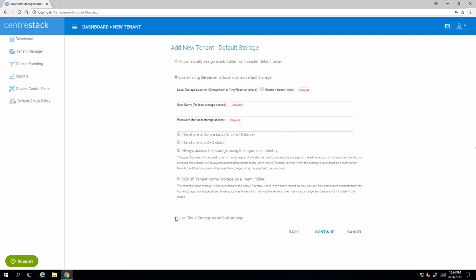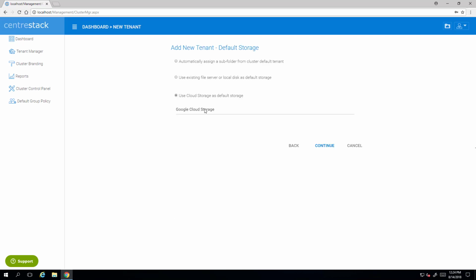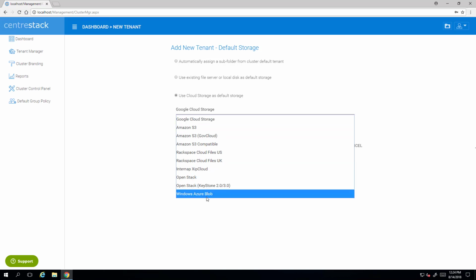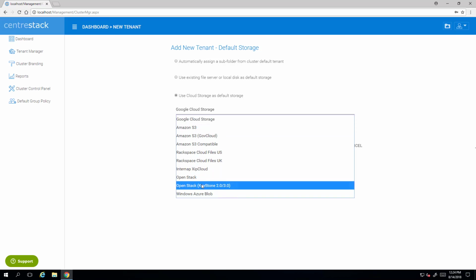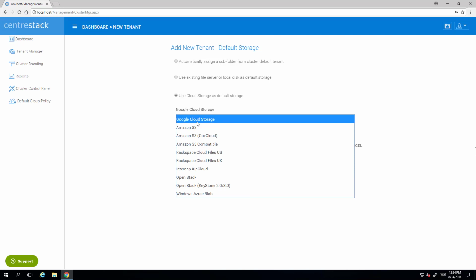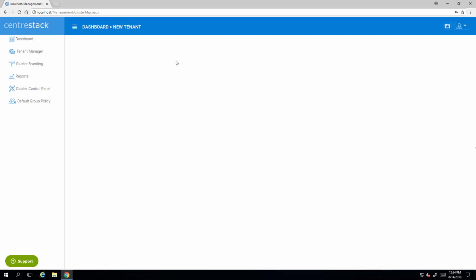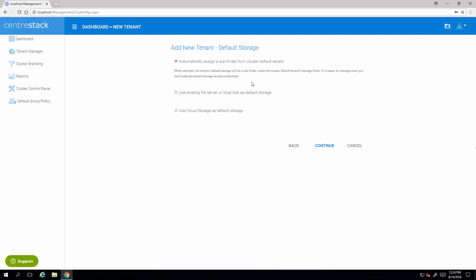You could use cloud storage. And under there we have lots of options so that you could choose a cloud storage option if you have an account with one of these options. I'm going to go ahead and set up a subfolder setup to keep things simple.